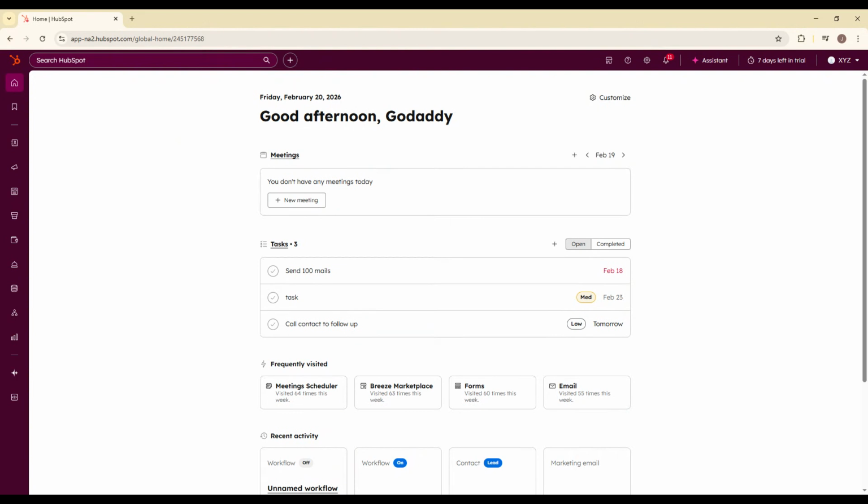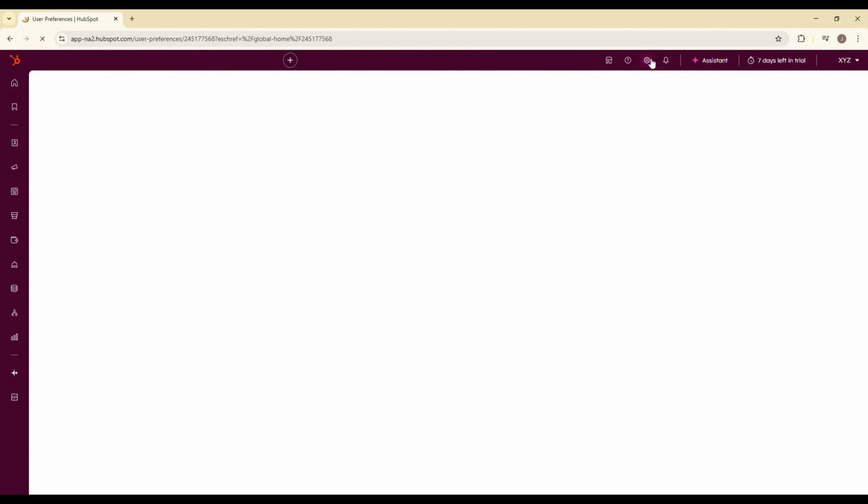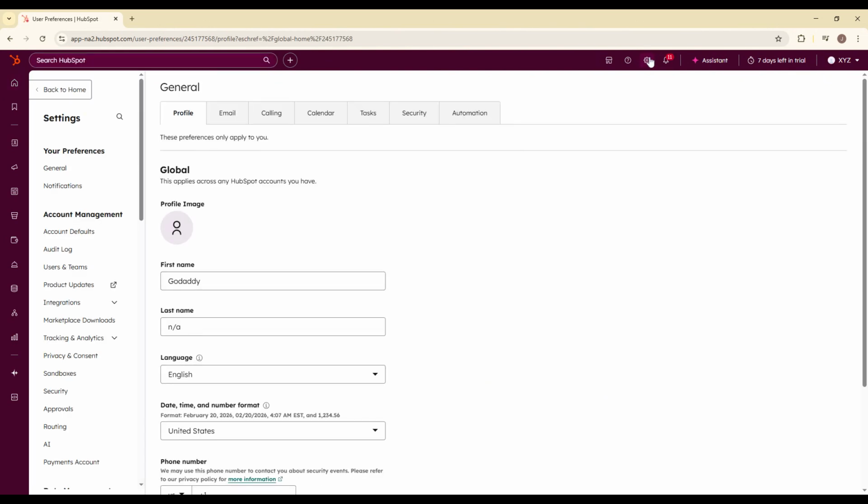Alright, let's jump right in. First, log into your HubSpot account. Once you're inside your dashboard, head to the top right corner of the screen and click on the Settings gear icon. This will open up your main settings panel where you can control account-wide configurations.